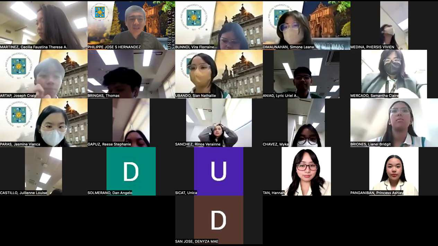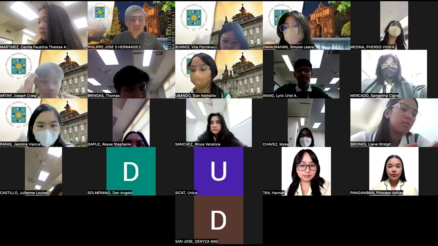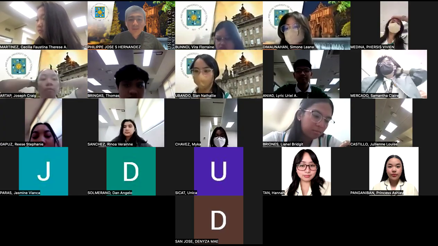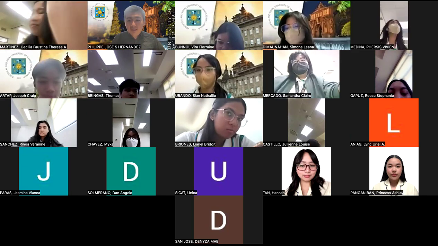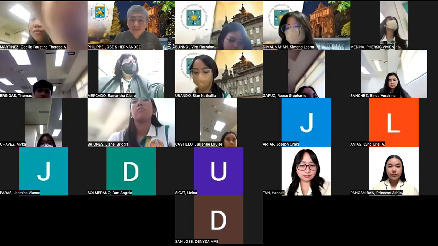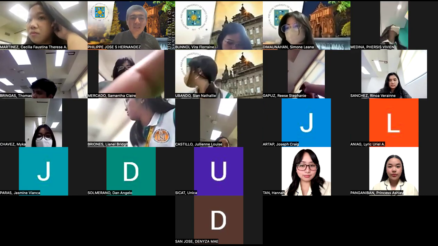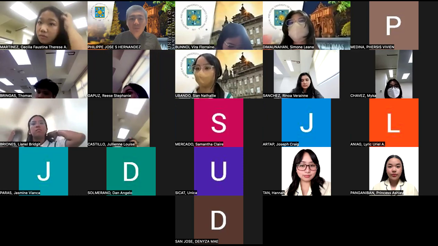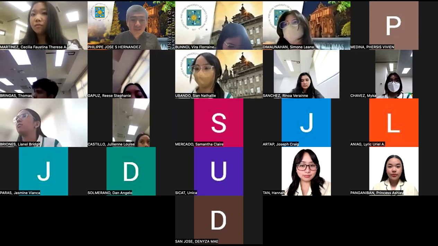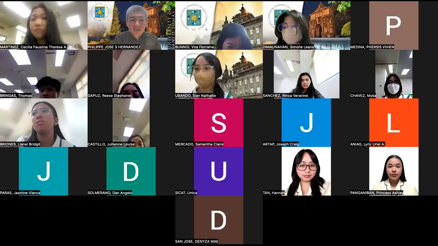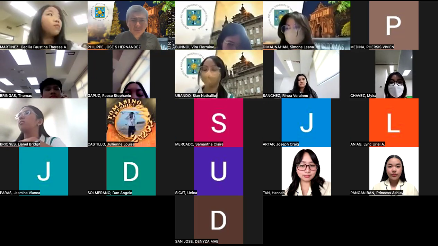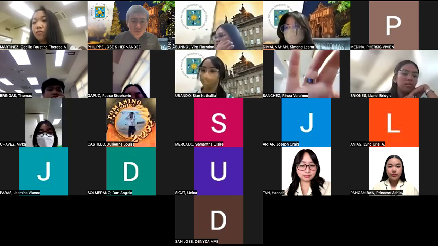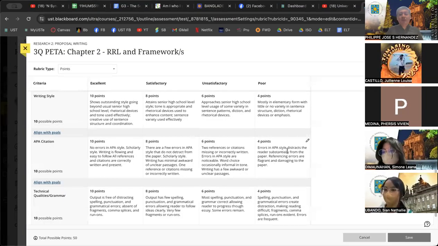But one of the things that I noticed is quite important for us to be able to get a better grade in relation to the PETA is a problem that I noticed in relation to the way you cite the sources. Okay, so I'm opening now the rubric that we are going to use for the APA citation. And this is 10 points, okay?